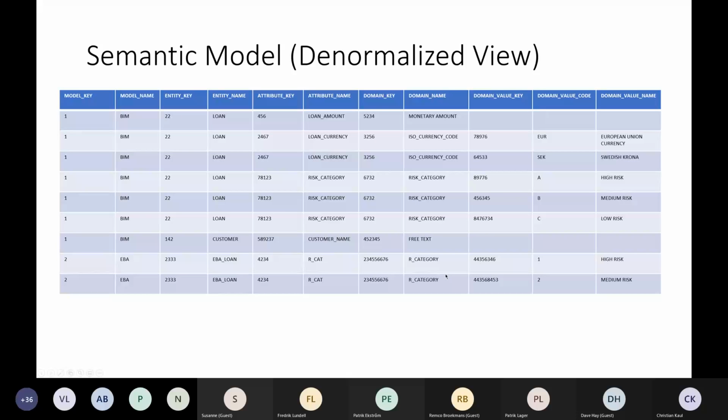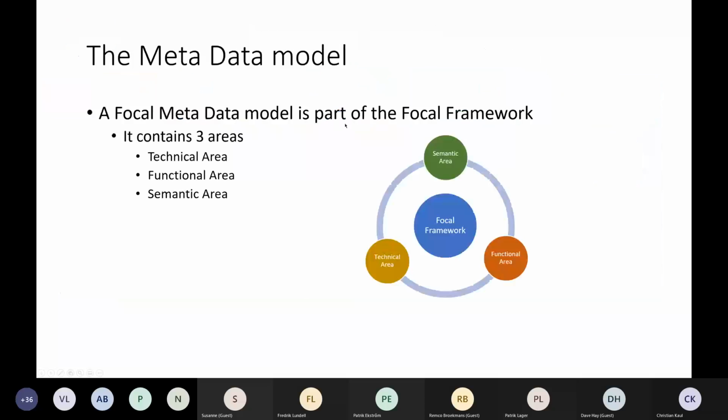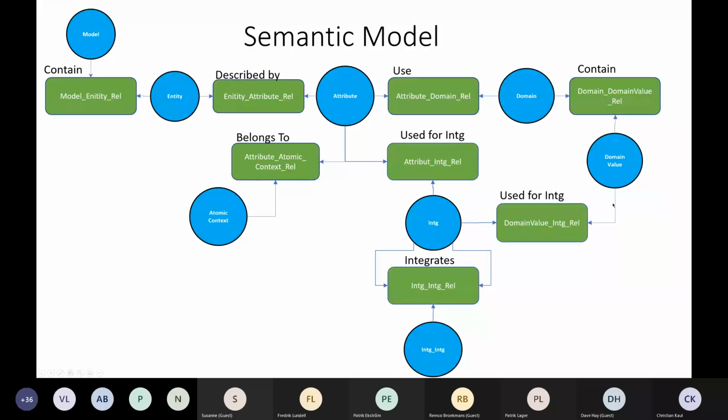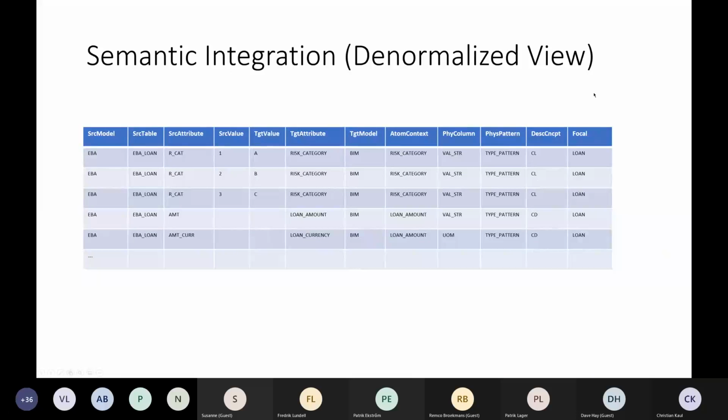But then we use that to represent, let's say, if we want to read or ingest data from the ABA system and their ABA loan area, then we would create a semantic integration. If we remember, this area here is one part of it, a semantic integration, which gives us the instruction on how to integrate the data. So this is an example denormalization of that area. And you could say that the ABA would be the source model.